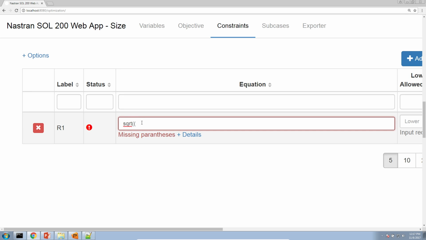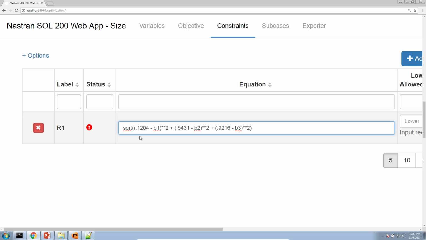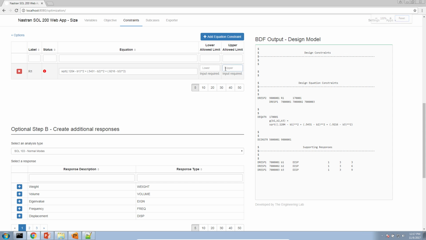So let's go ahead and type in our equation here: (0.1204 minus B1) close, plus (0.5431 minus B2) close. And here the double asterisk represents that I'm taking the square. And then here let's type in our next value, (0.9216 minus B3) squared, and close it. So as always, triple check your equation. Make sure you have 0.1204 here, 0.5431 here, and 0.9216 here. And then for the tolerance value, or the upper bound, this will be 0.002.